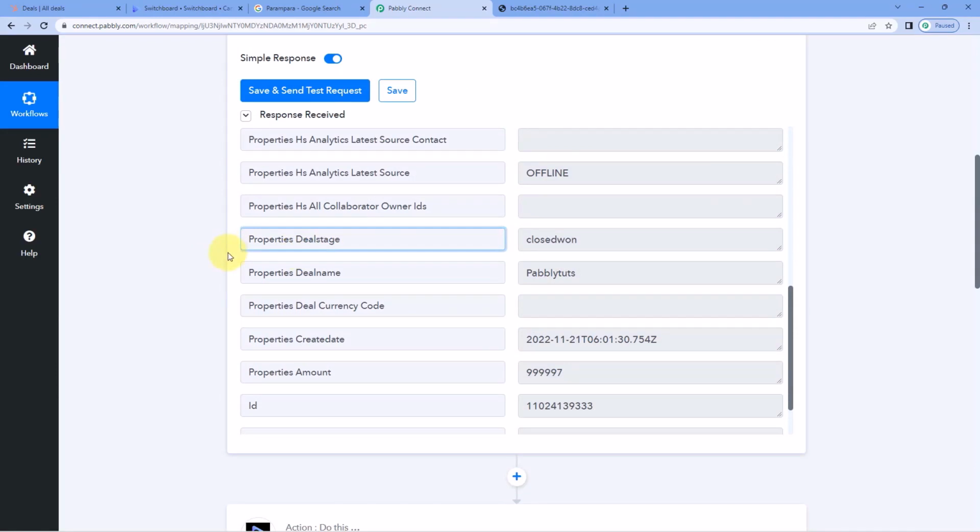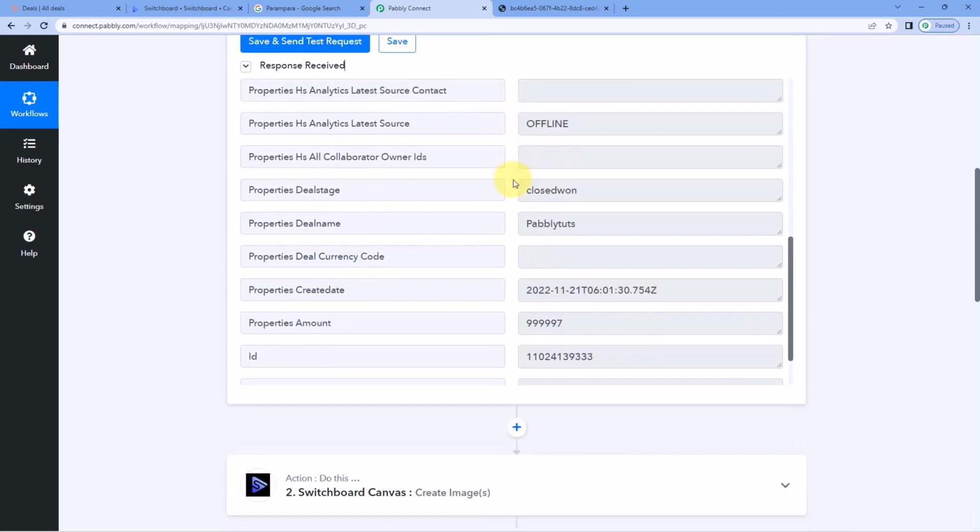Now I want to add a specific condition. I only want to create this post or share updates on my Google My Business account only if the deal stage is closed won. If the deal stage is, for example, contract signed, then again we are going to get this data, this response from HubSpot. But in that case, we don't want to share this post on our Google My Business account.